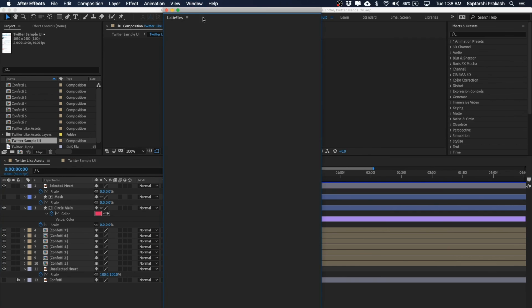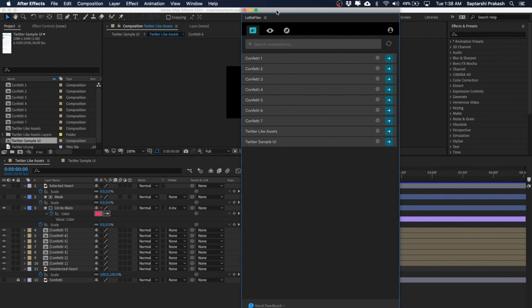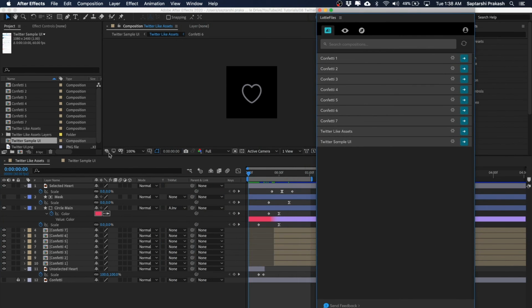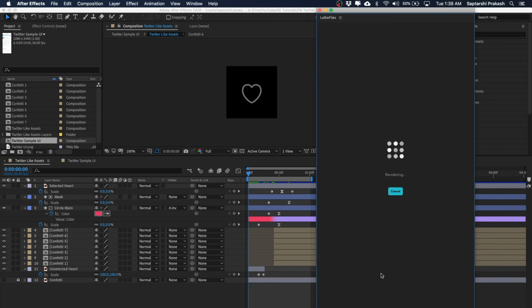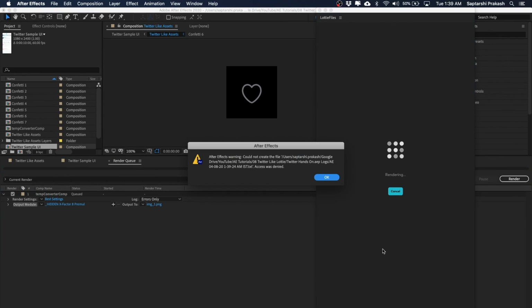When you click on it, a window opens inside After Effects and it picks up all the compositions that you have here. This confetti 1, 2, 3, 4, all that we have created here. It pulls everything here. But the one which I want to render is the Twitter-like assets. Now all that I need to do to render is to click this button, and as simple as that, it starts rendering.